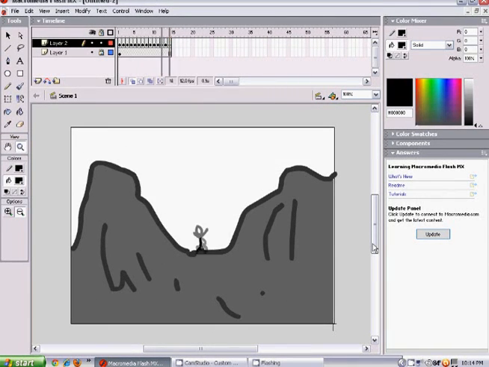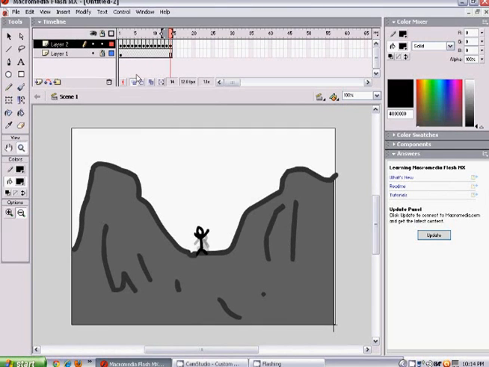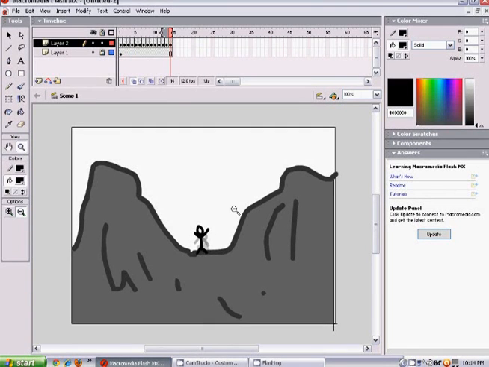Now, to see your animation, let's zoom this out, and we shall play that. To play it, press enter. See? He fell down, and then he lived. So, that's what you do on your first simple animation.